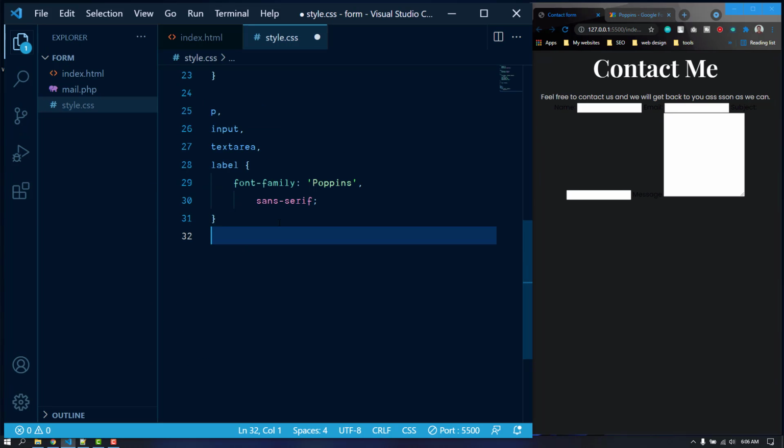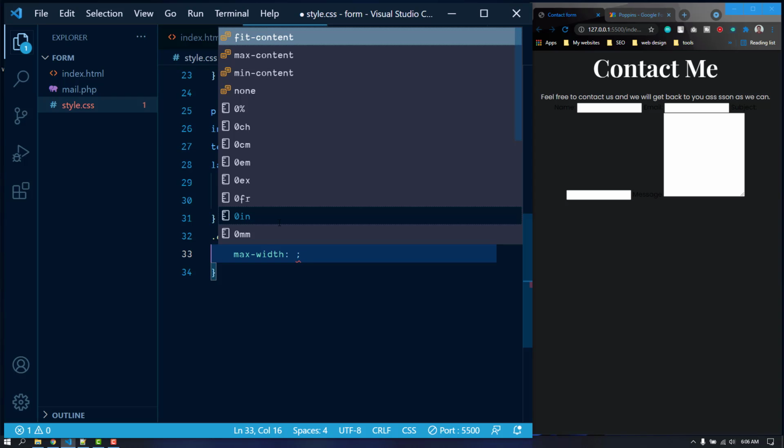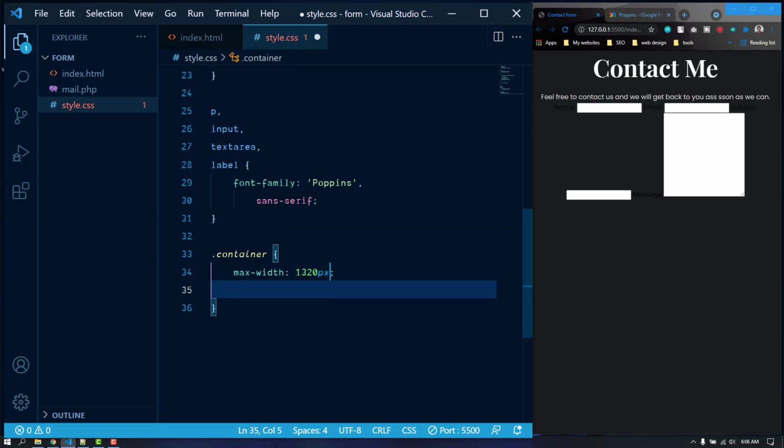So let's target the container, and for the container I'm just going to give this a maximum width of 1320 pixels.